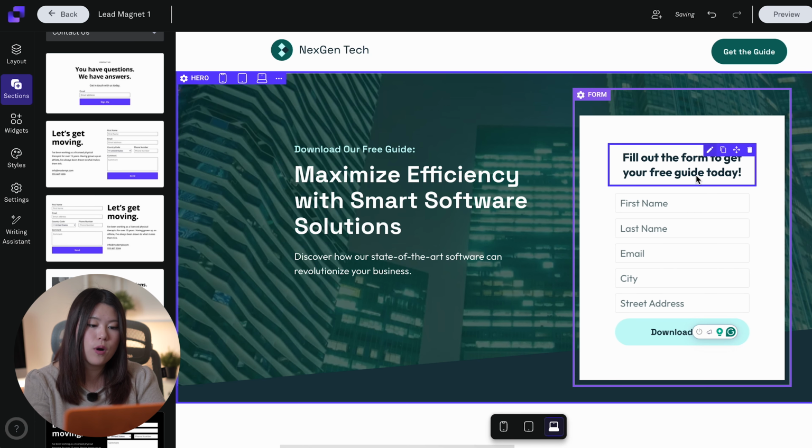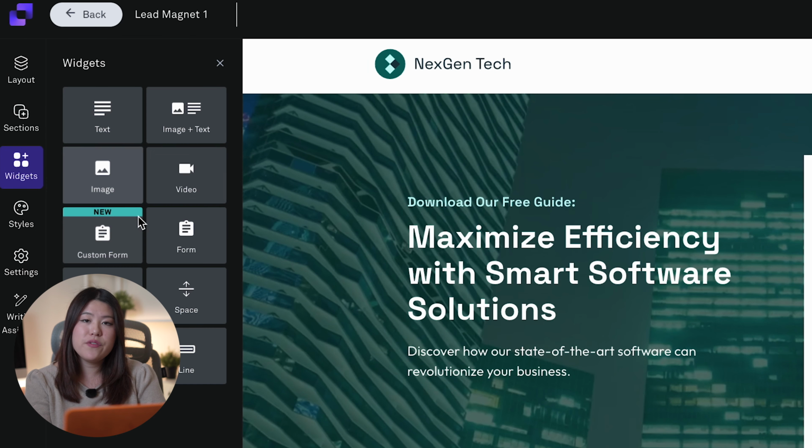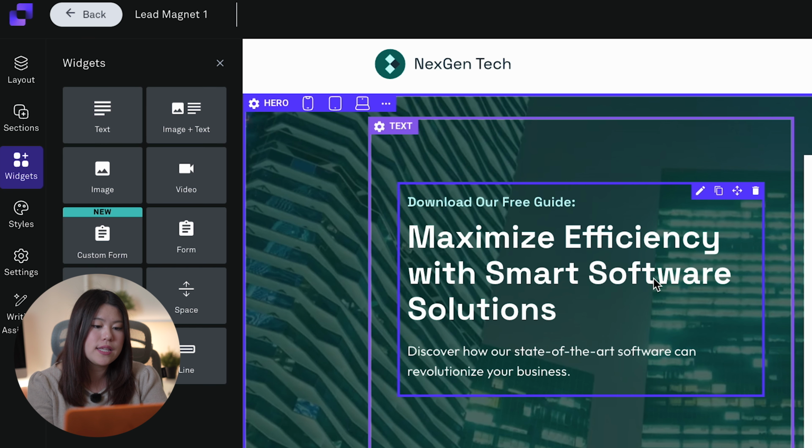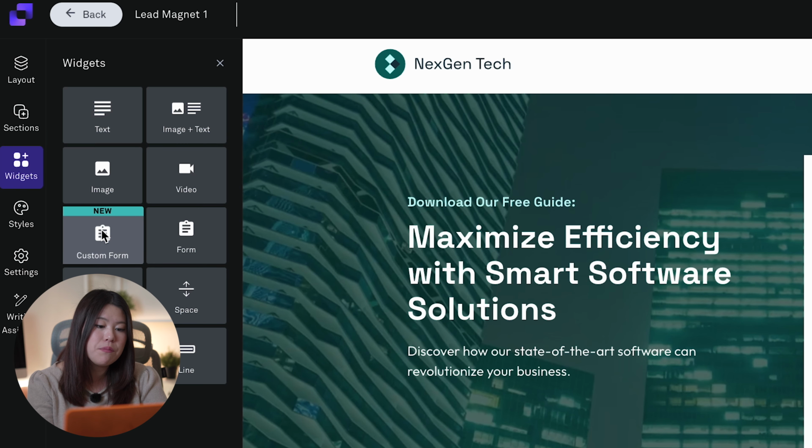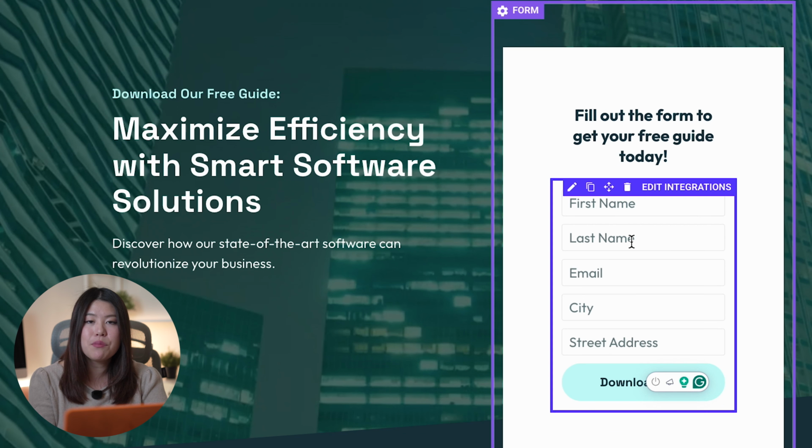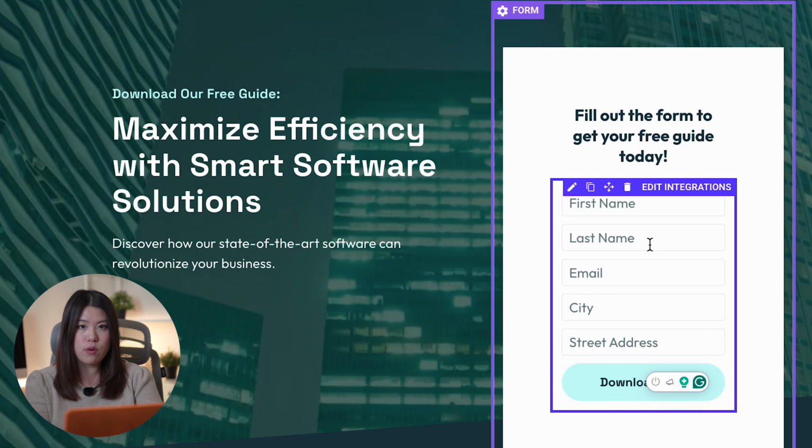Now let's talk about the form itself, because this is where a lot of people hurt their conversion rates without realizing it. So if you head over to the Widgets tab on the left, you'll see options like form and custom form. This gives you two paths. You can either use the form that's already built for you in the template, or you can build your own form from scratch if you want more control over what fields are included and how it connects to your email provider. What's important here is understanding that every extra field you ask someone to fill out adds friction. So the more information that you do request, the more effort it takes for someone to opt in, and that directly impacts how many people actually submit the form.